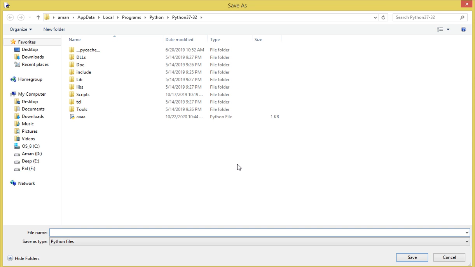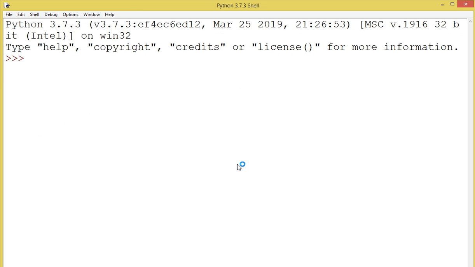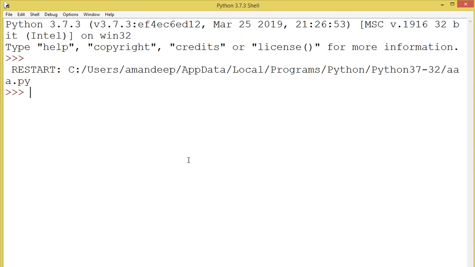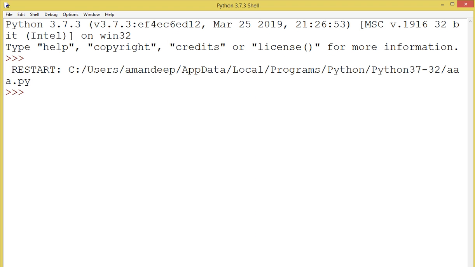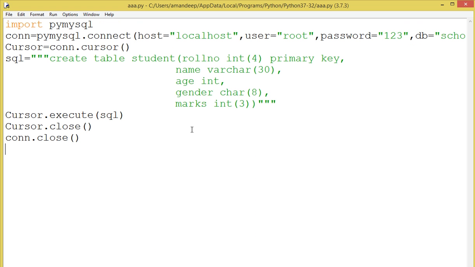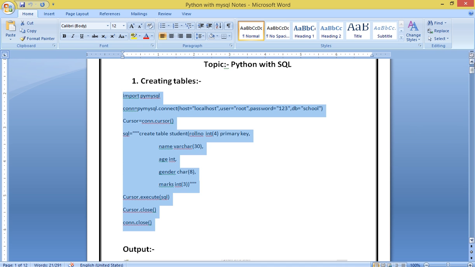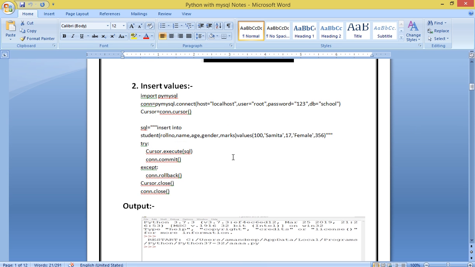If I execute this command, okay, now you can see no error is there. If I execute this command again, now you can see the student table is created here. Okay. Now this is the way to write the program in Python.